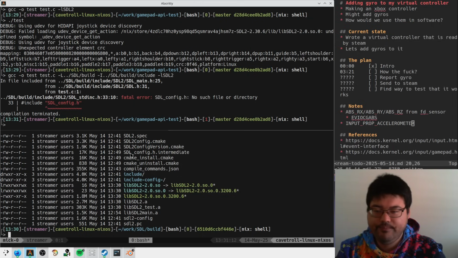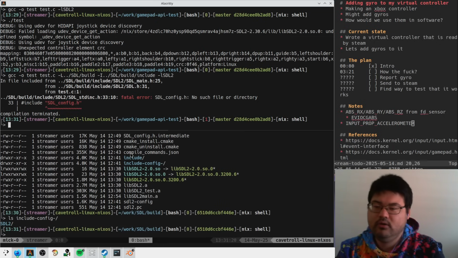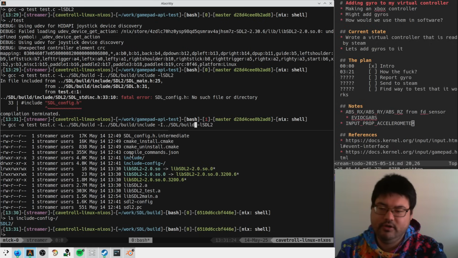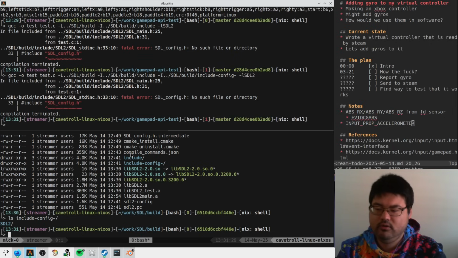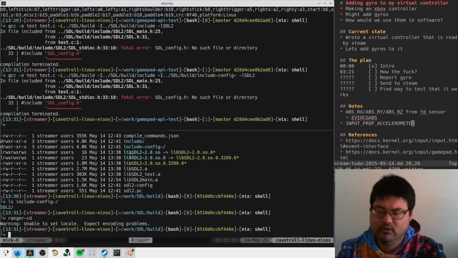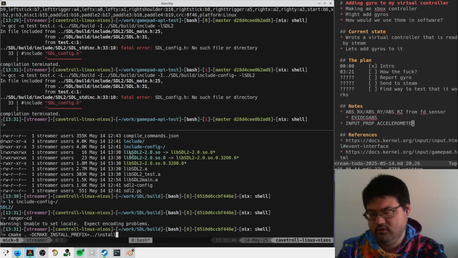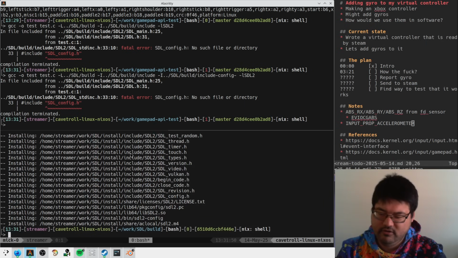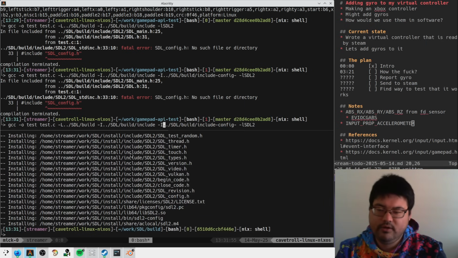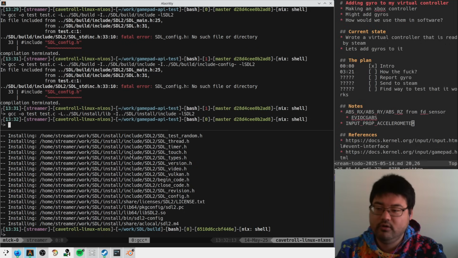Include config too as well, maybe? SDL build include config. No, do I have to make install maybe? CMake install prefix equals, I don't know, install. Make install. Okay. SDL install include. Damn it. SDL install include. Okay, cool.